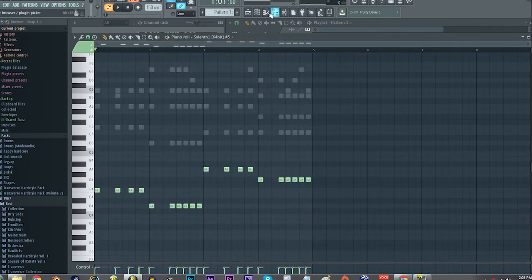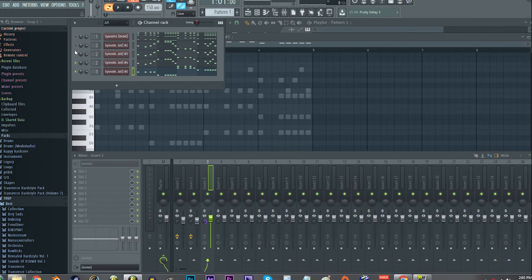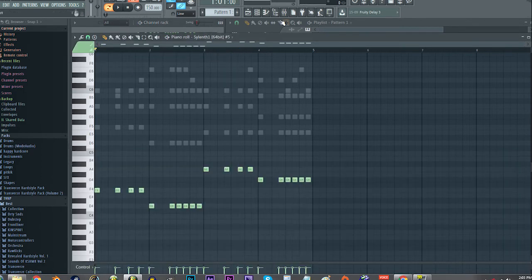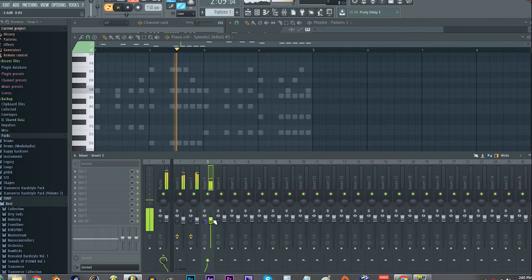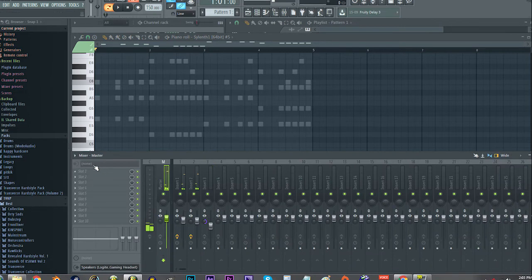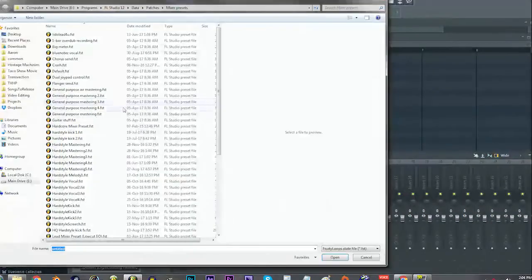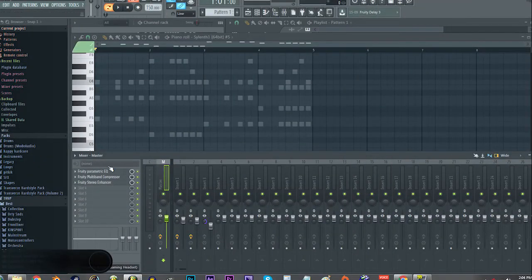Alright, that's good. For our mixer, we want this to be all mono. We want it to be loud. We want it to stand out, kind of. So let's just listen to it all together and hope that we can mix this properly. Alright, another thing I like to do, one last thing. I like to grab FL Studio's general purpose mastering preset. It just kind of makes everything louder, and it makes it stand out a little more.